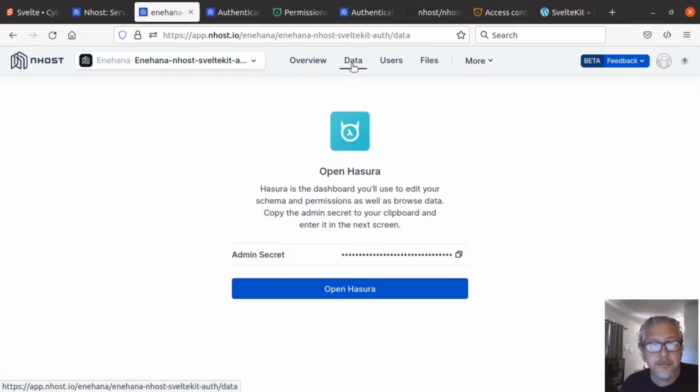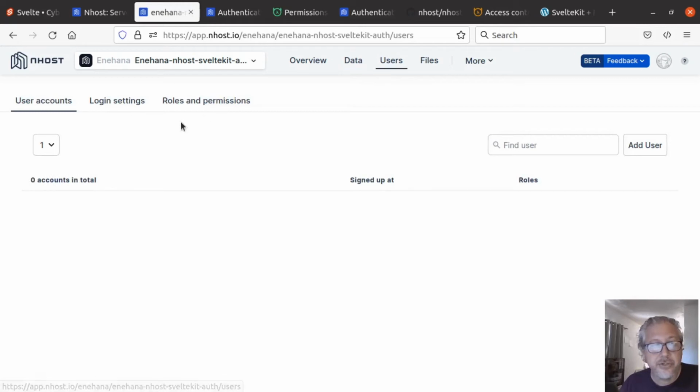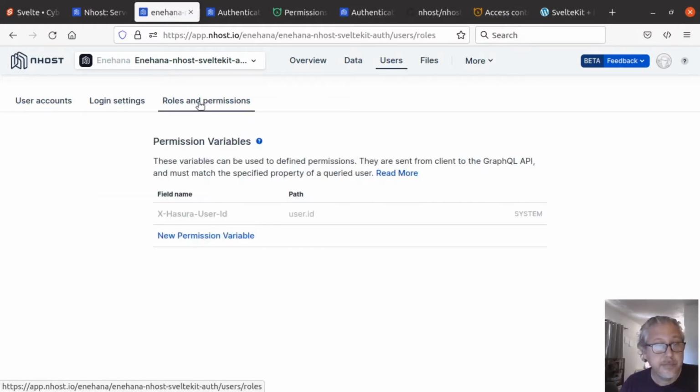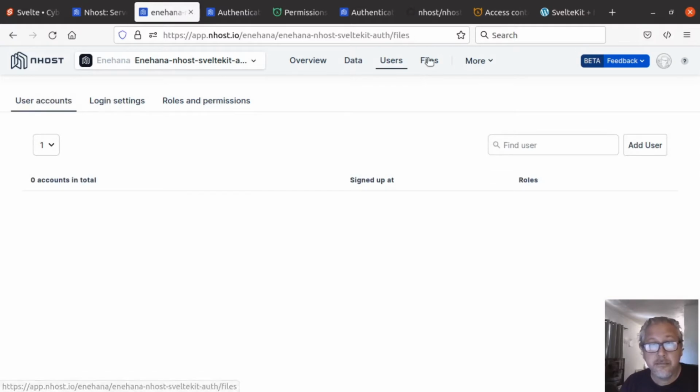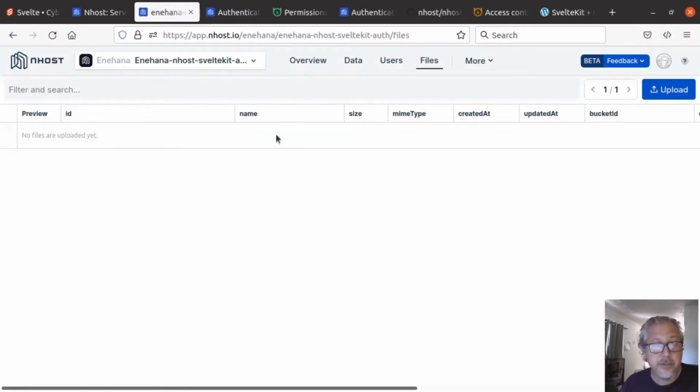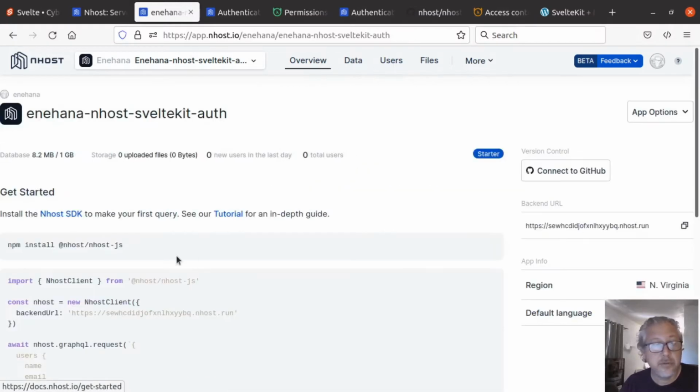You can see there's a data tab. This is how you access the Hasura console for your GraphQL and other permissions related things. We have a users interface which we're gonna be using, and which also has especially the roles, which is key for your app. There's different login providers, and not today, but eventually we're going to use a file system available, basically, if your application is going to store files.